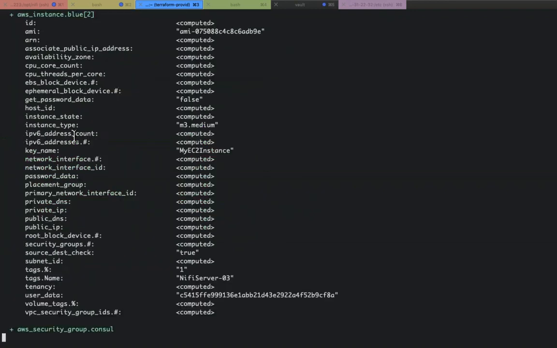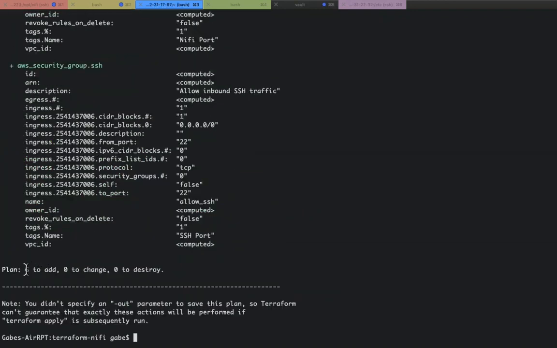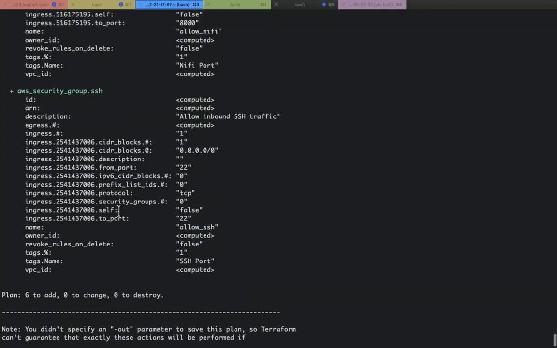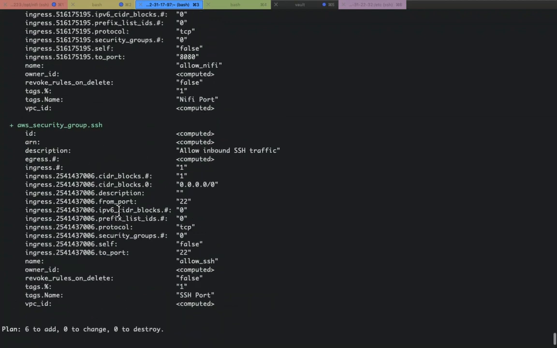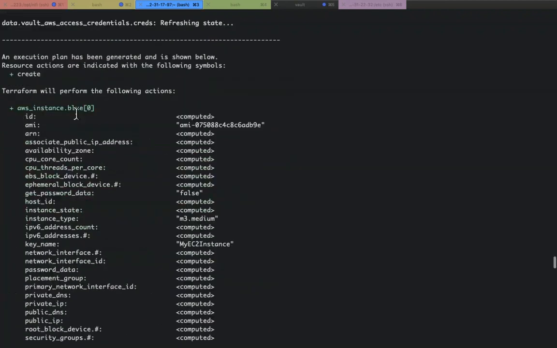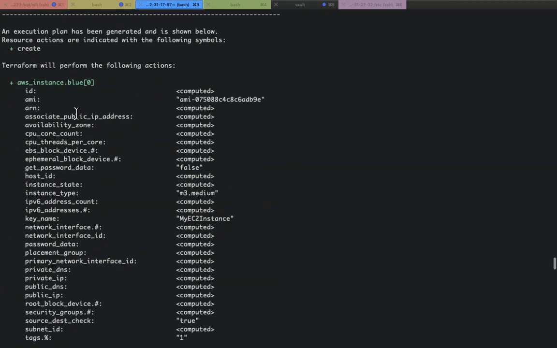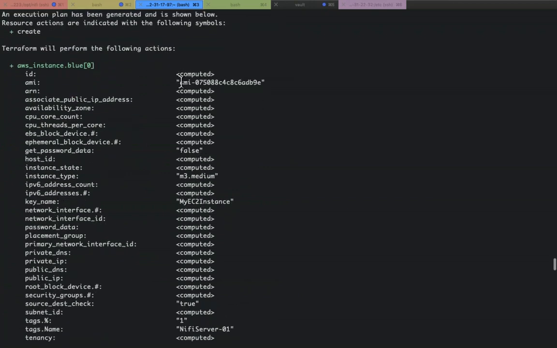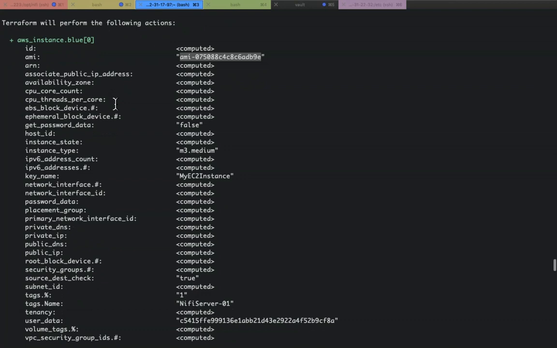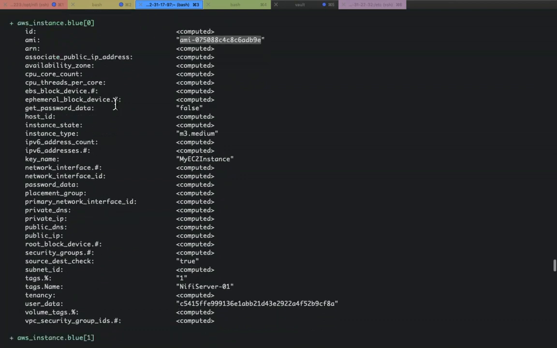So it only will add, change, or destroy things based on what's already out there. In this case, I'm going to add 6 things and nothing to change, nothing to destroy. So this Terraform plan shows the things that it's actually going to go do. It's going to build an EC2 instance, which I'm calling Blue 0. It's going to use this AMI, which we built with Packer, not in this last run, but one I built earlier. There's going to be 3 of those that it's going to build.